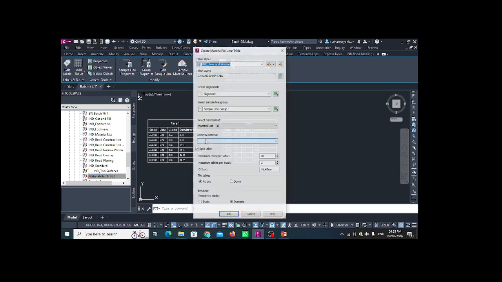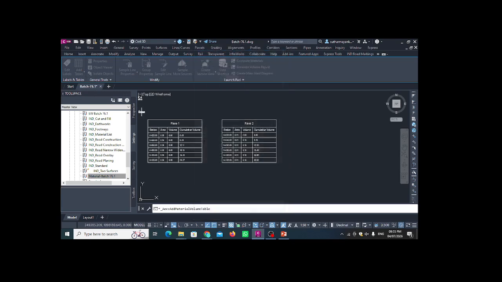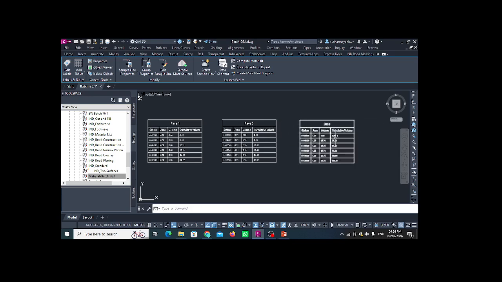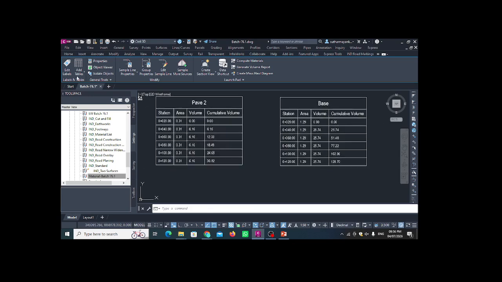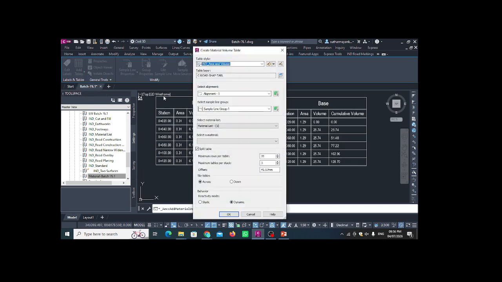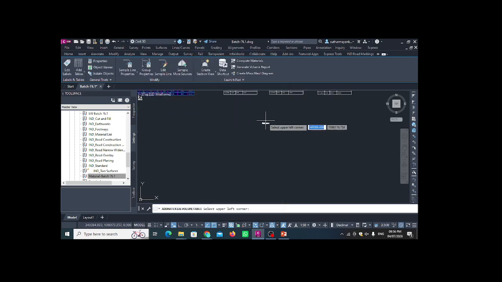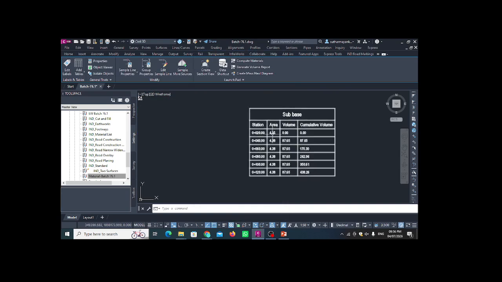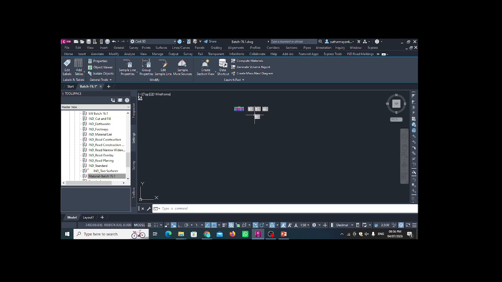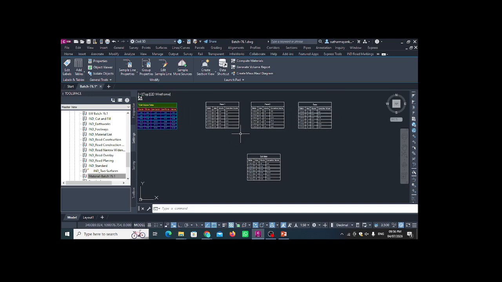Now the same way, for the base layer material, you can set the base layer calculation. Again for the material volume, you can set the sub base layer. You can set the sub base layer here. I hope you understand this. Now this is the last part of this quantity material takeoff.